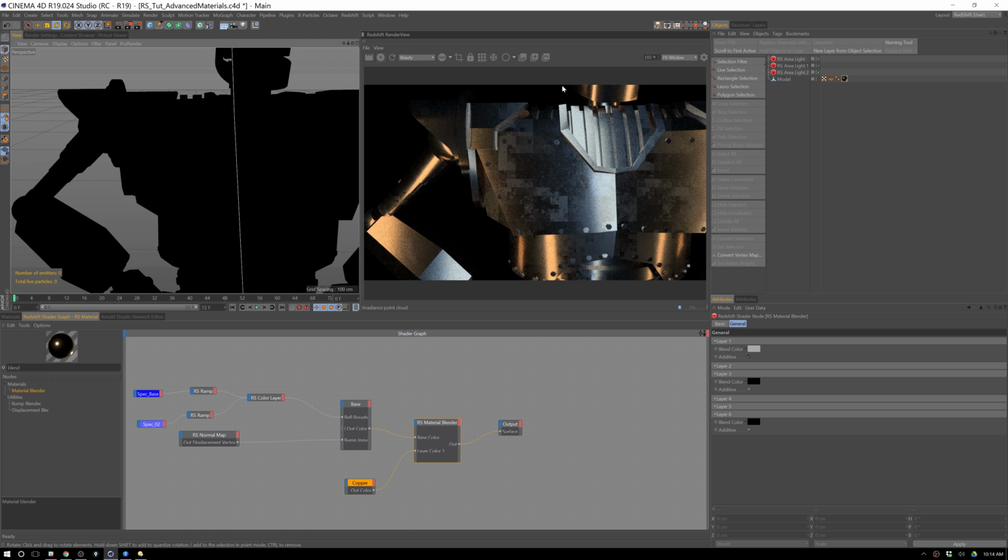Let me go into bucket render and see if that fixes it, because that's weird. I've never had that happen. Yeah, so that cleans up. Okay, so you can see the details in there, but it's not nearly what I want.